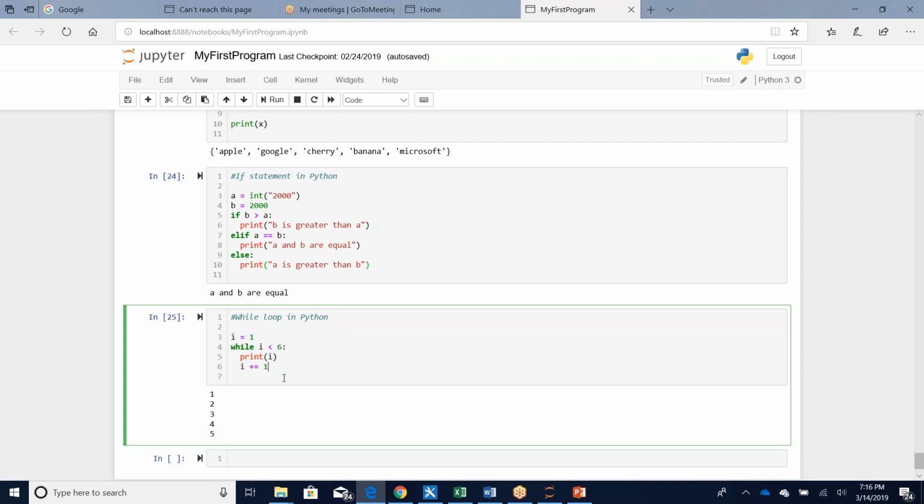Okay, so it's basically going to be i equals 2, while i is less than 11, print i, i plus equals 2.